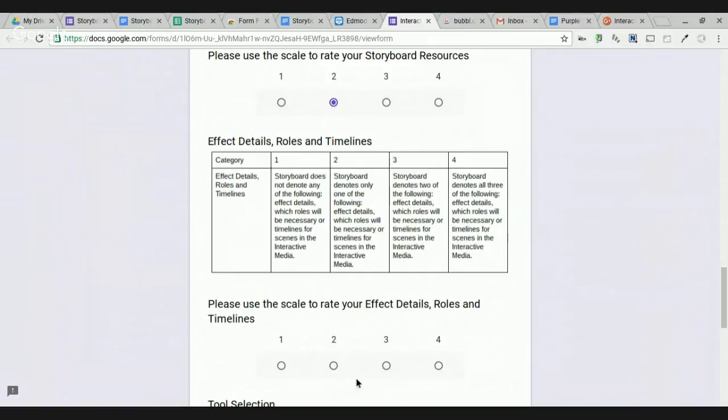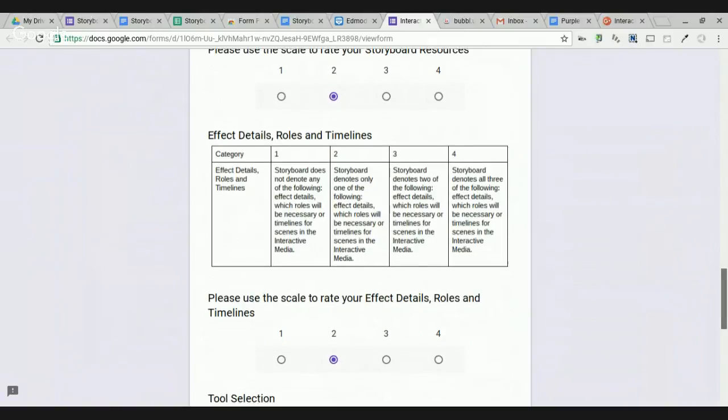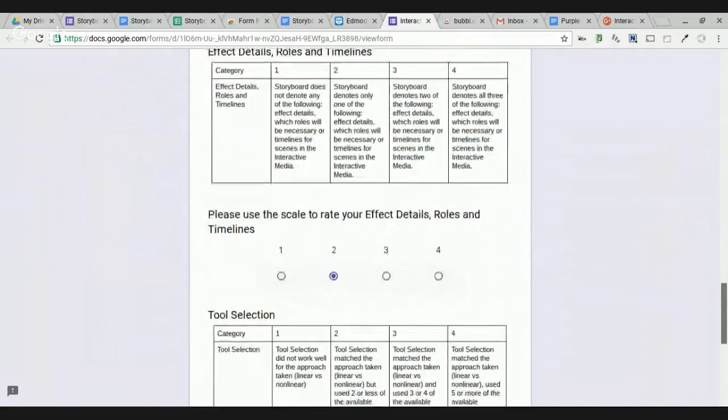I'm going to go ahead and say we handled 1. We covered 1 of them. I think effect details are fairly well covered in our storyboard. So I'm going to go ahead and give us a 2.